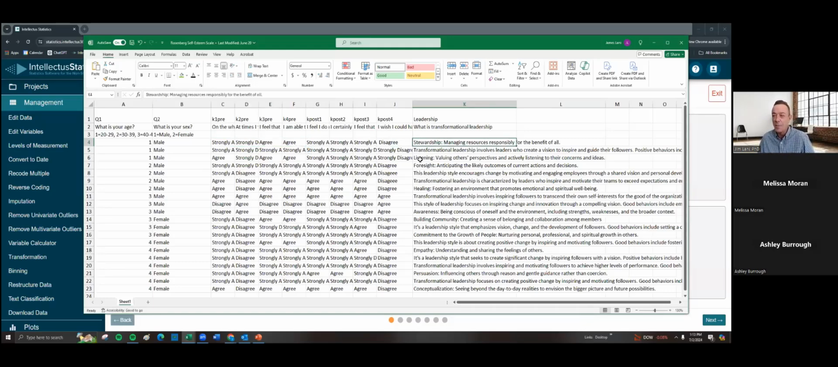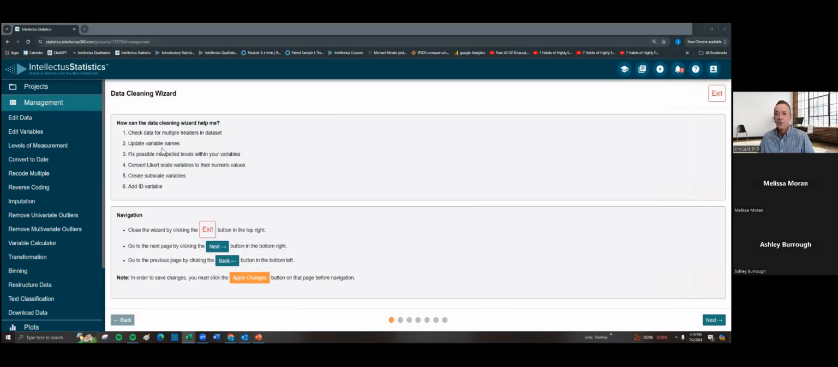And then we may want to manage some of this open-ended so we can at least get some understanding of the kinds of buckets that are there. So that's just an example of data that might be uploaded. So let's use this data cleaning wizard.